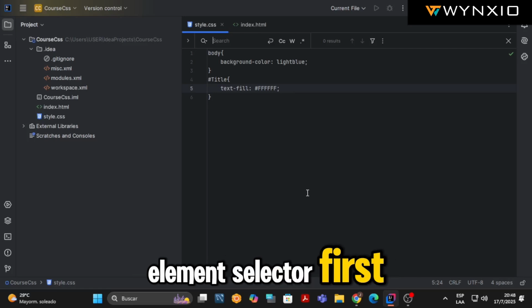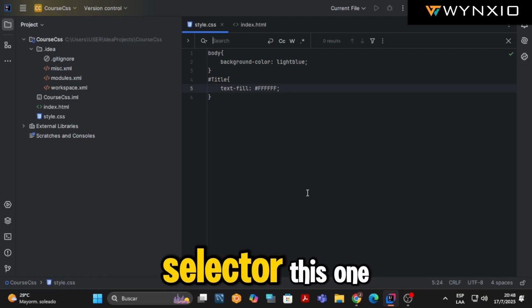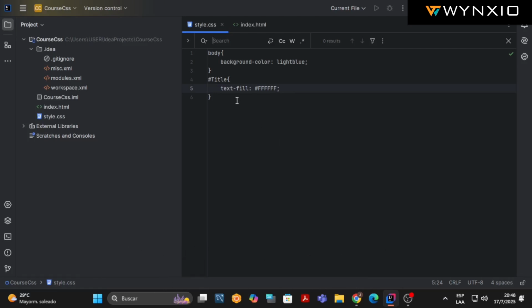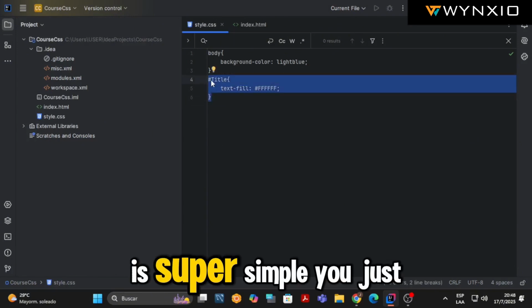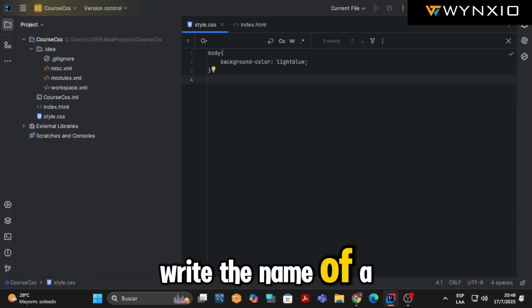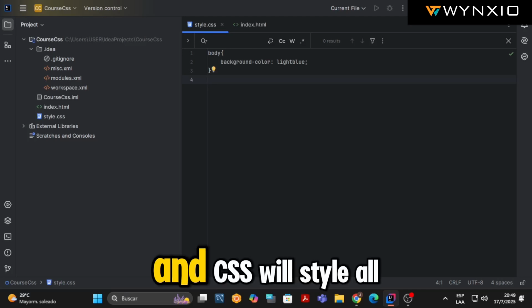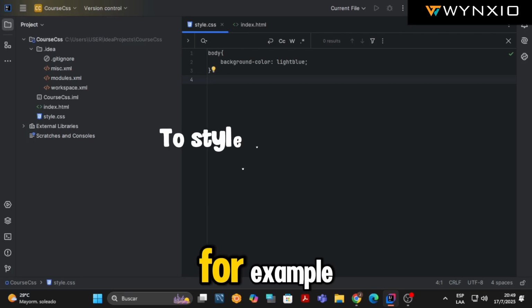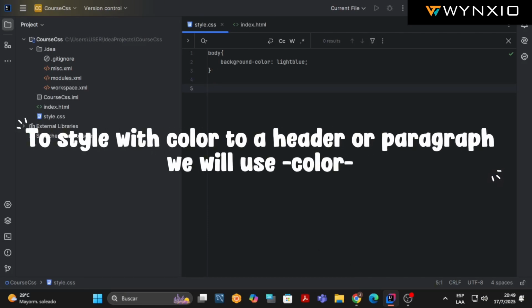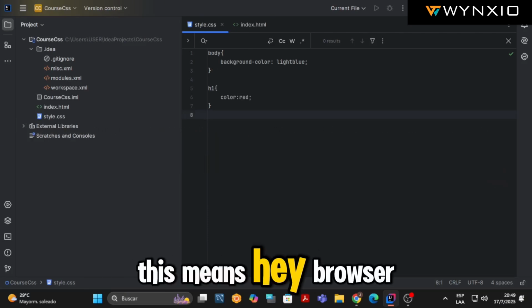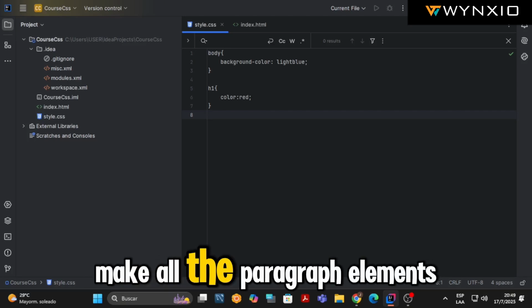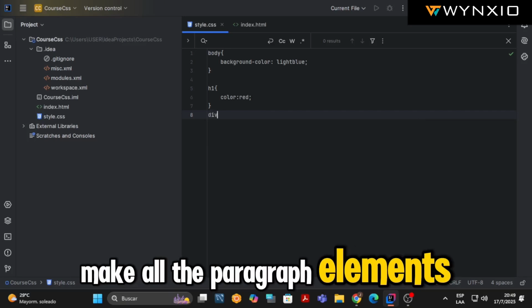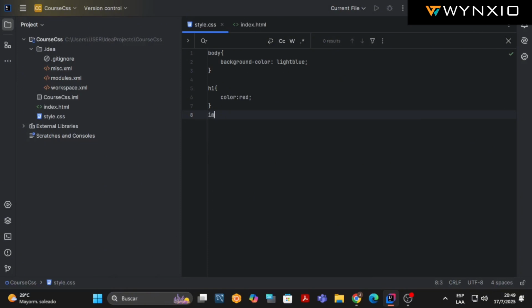Element selector. First, let's start with the element selector. This one is super simple. You just write the name of an HTML tag, and CSS will style all elements of that type. For example, this means, hey browser, make all the header tag elements have red text.